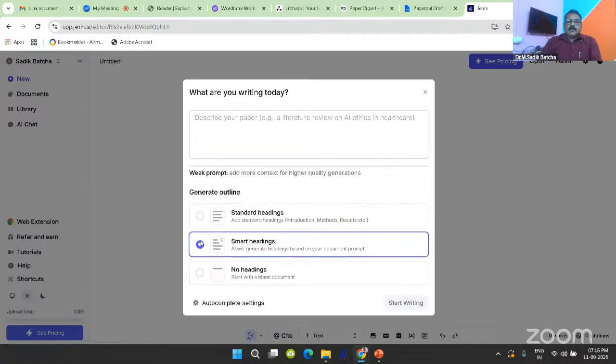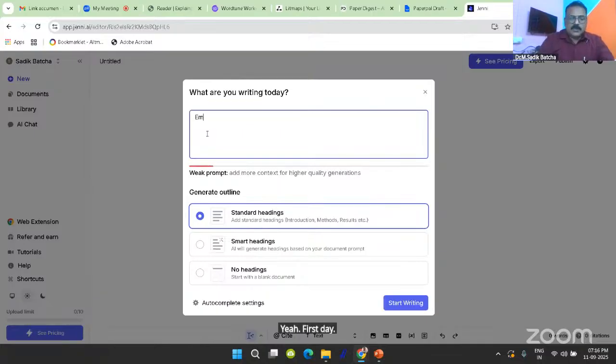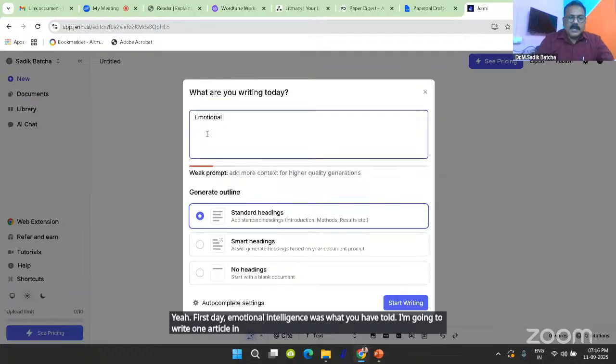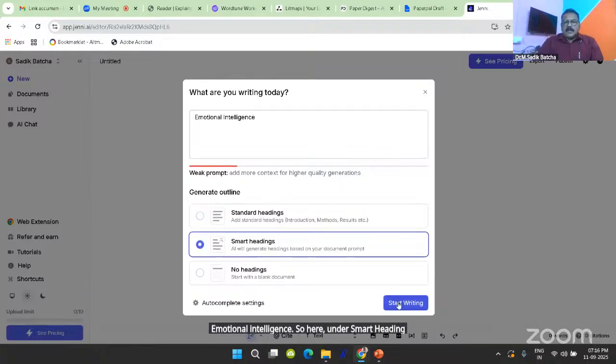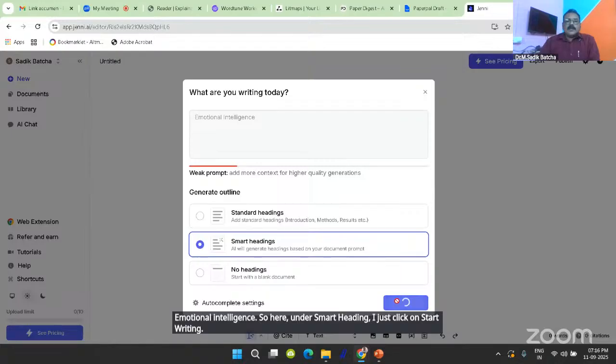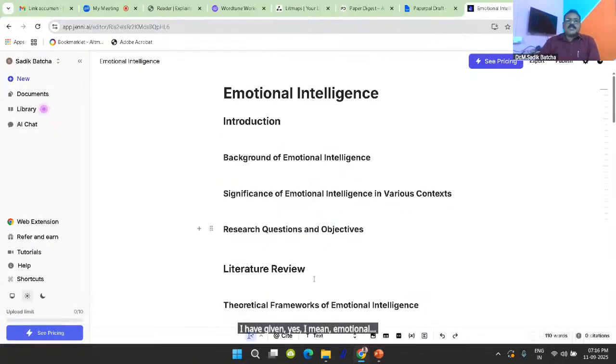So we want a smart heading. First, emotional intelligence, as you have told. I'm going to write one article in a fraction of a second. Emotional intelligence. So here under smart heading, I just click on start writing. I have given emotional intelligence. Now these are all the headings it has given.